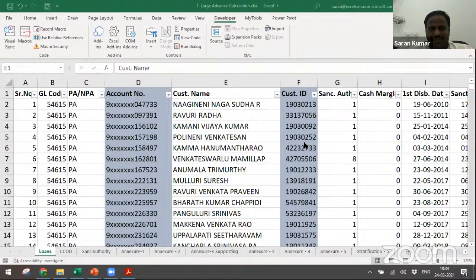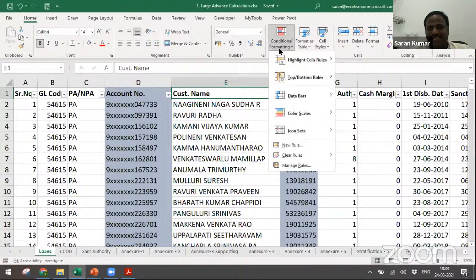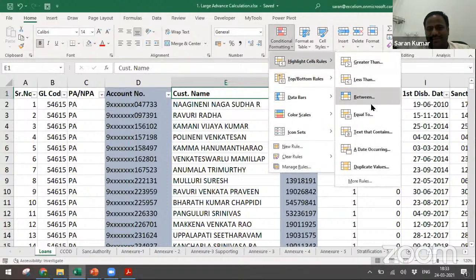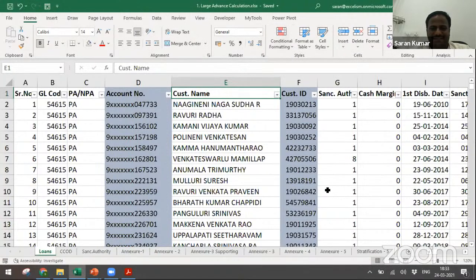Duplication of accounts. I doubt whether it is really possible, because that is a minimum system validation. But anyway, you can simply select the account, go to the Home tab, and use conditional formatting. Then highlight the duplicates and you may find them. But I doubt whether you'll really find anything with respect to duplicate accounts.